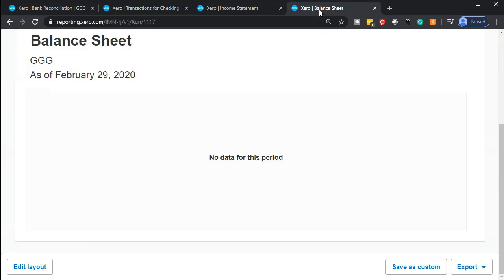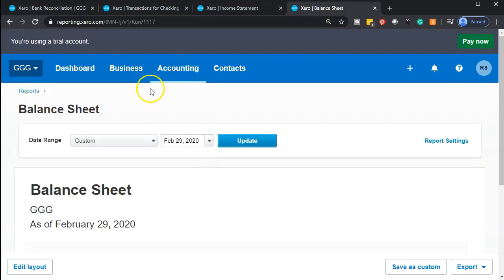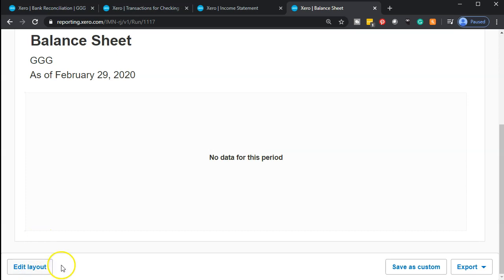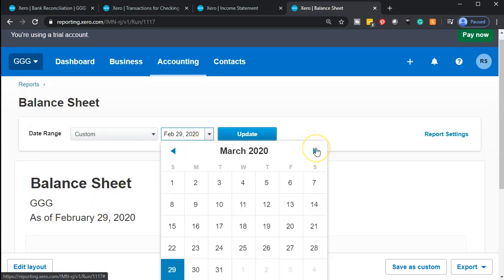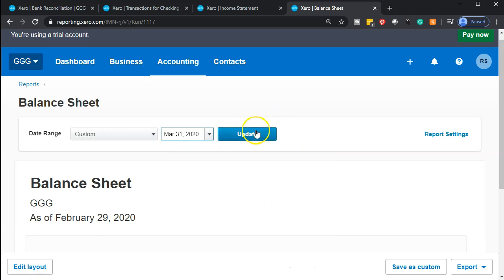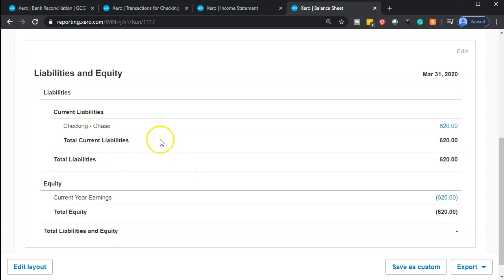If I went to the balance sheet and updated it with the little update button, I'm going to bring this out not to February, but to March. Now update it. Now something should happen. And then I go back down, there's the 620. So we have the 620 on the liability. Notice the checking account is under liabilities and not assets because it's overdrawn.